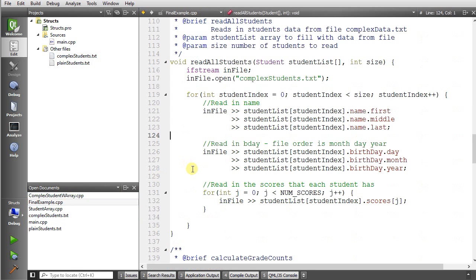And then we're ready to read in the test scores. I know each student has num_scores scores, so we'll write a loop to do that. We'll get the current student number, go to their list of scores, which is an array of ints. Within that array, I need to first read in 0, and then 1, and then 2, and then 3, and then 4. That's what J is doing for us.